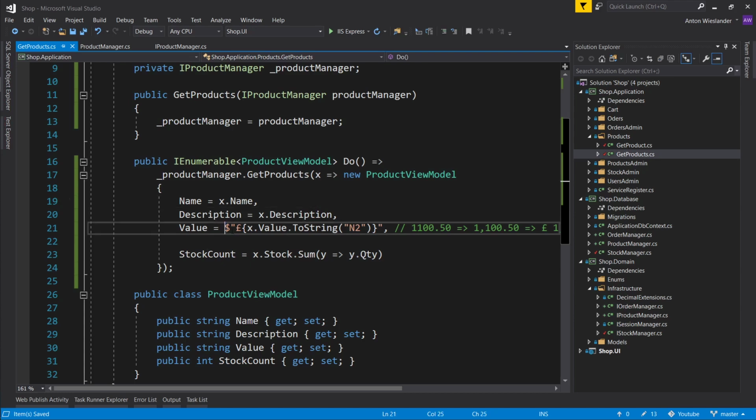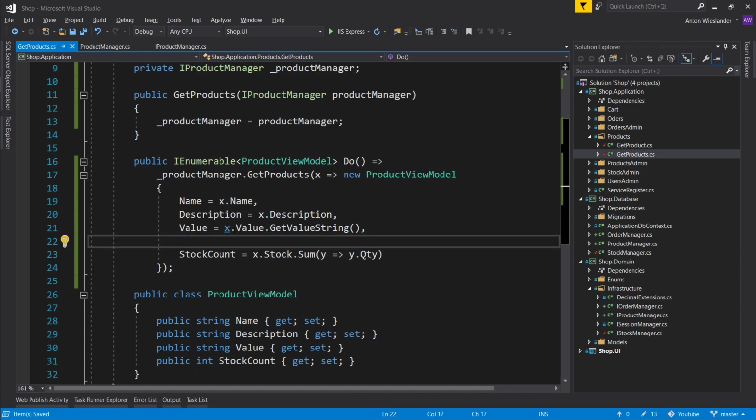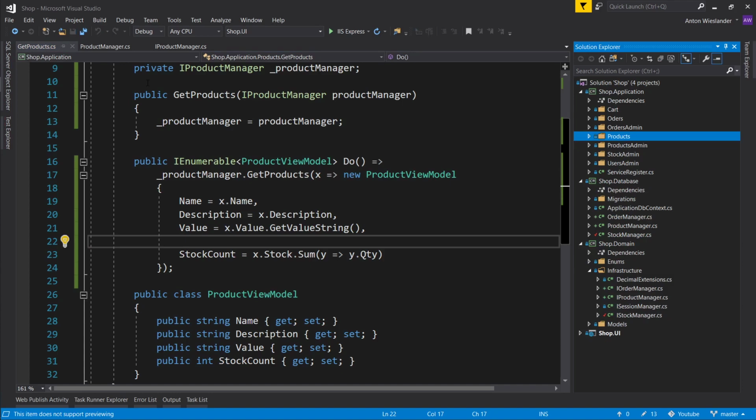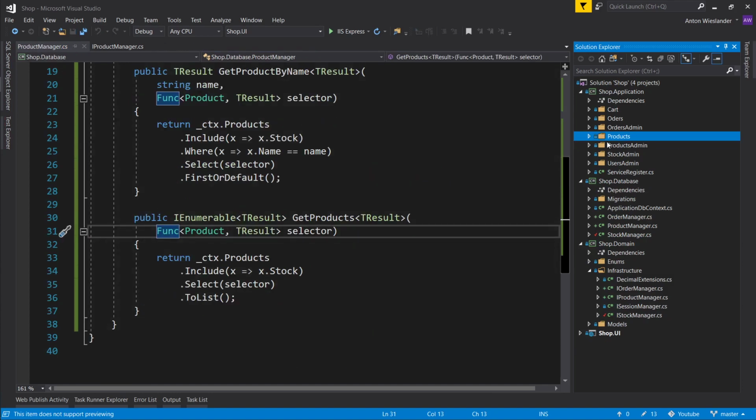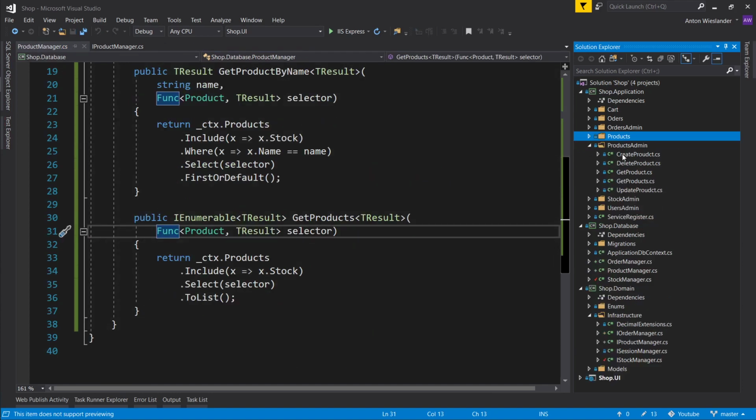Okay, and again here, we're going to x value get value string. And this line, we're going to delete it. Alright, and that takes care of that. Let's close that. Product admin. We're going to be creating, deleting, get products, update products.